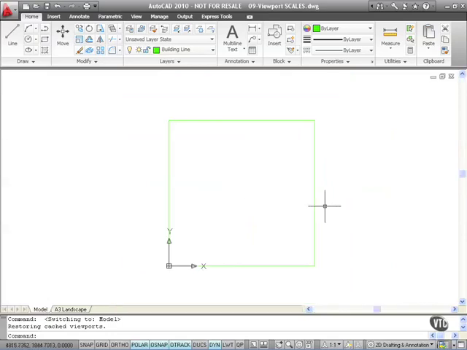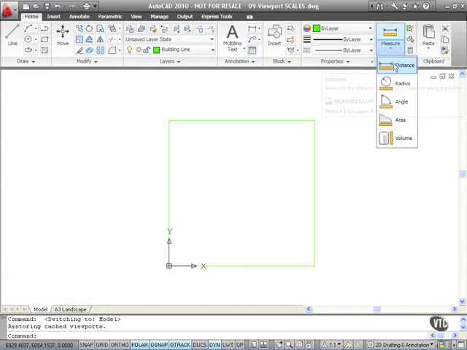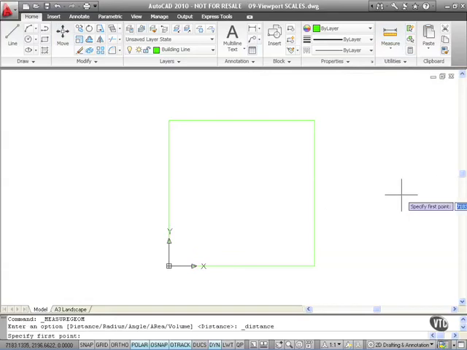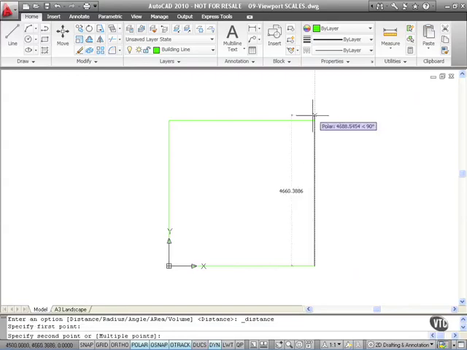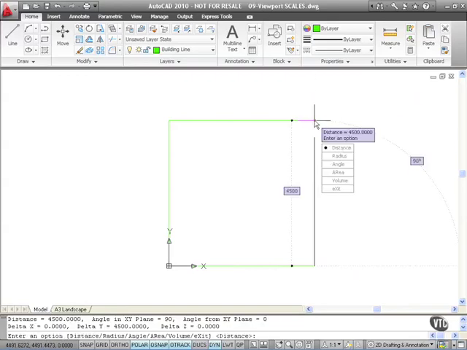There is a green rectangle. Now what I'm going to do is measure the distance. So I go up to the Utilities panel here on the Home tab, click on Measure, and I want to measure the distance. Now the best distance to measure, because it's a rectangular viewport, is this distance here. Endpoint there, left click. Endpoint there, left click. The distance is 4,500 millimeters. It is actually a building line to show the outline of the building.